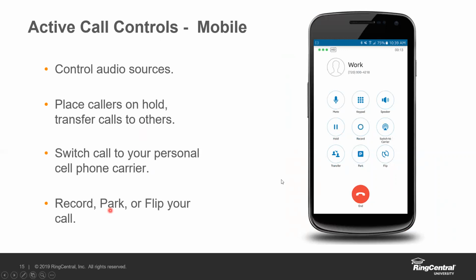So any other questions? I know there was at least one person asking about whether, if they're working from home, they would be using the app on their mobile phone. So this is what that app would look like. Any other questions?